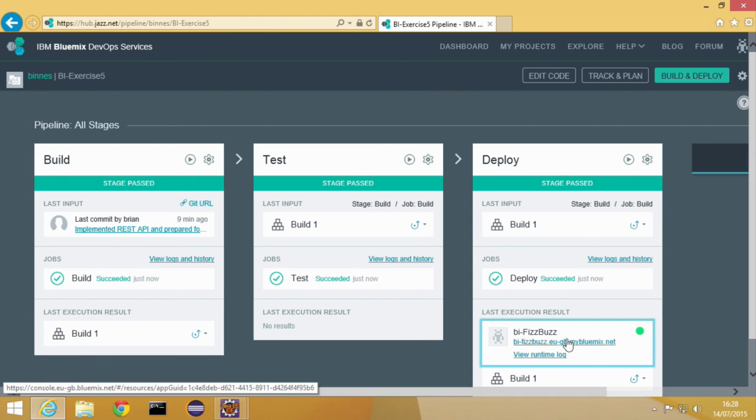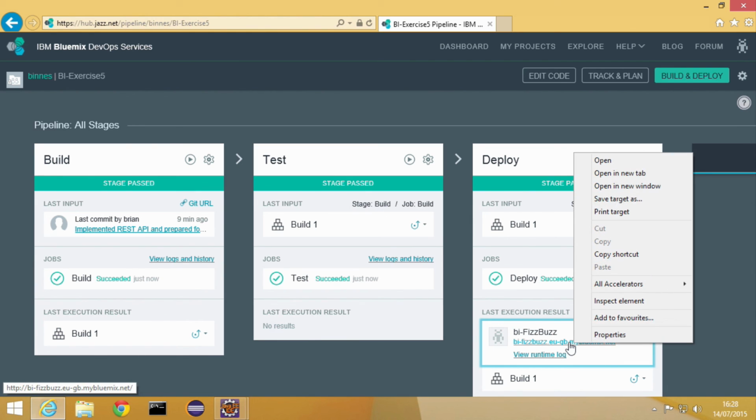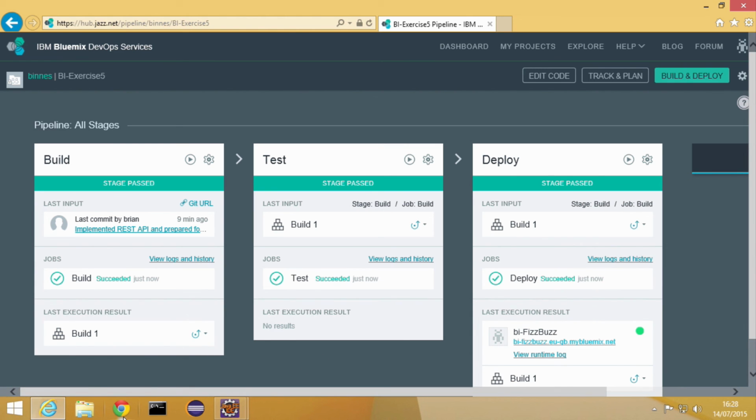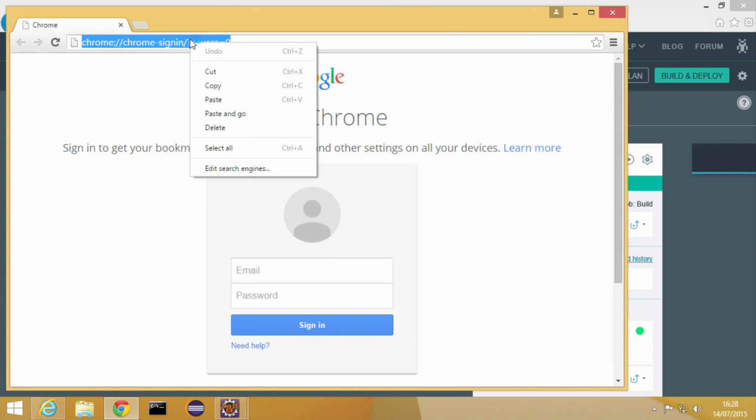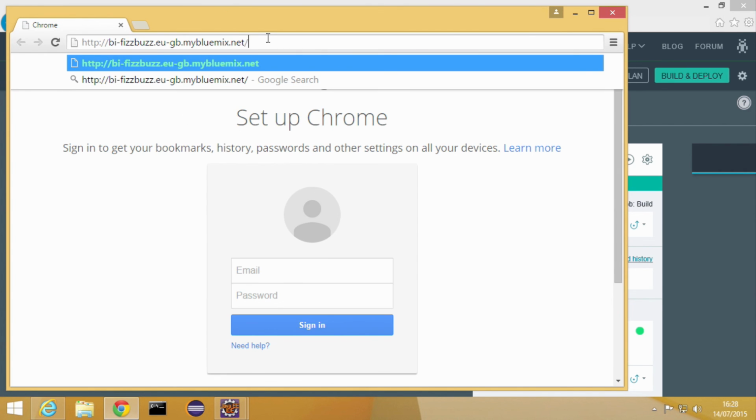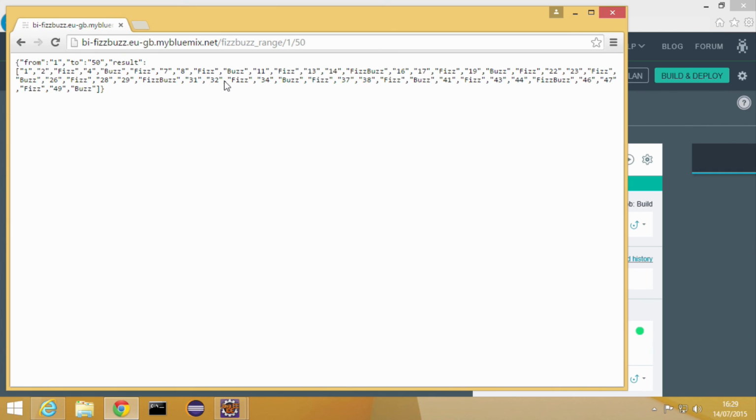So now we can run it, and I'm going to run this in Chrome again. So I'm just going to copy, launch Chrome, and then paste. And then we want to put the range in. So I'm going to go from 1 to 50. That's better. So now you can see I've got results from 1 to 50 coming through with the FizzBuzz.